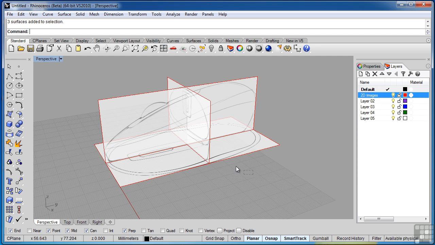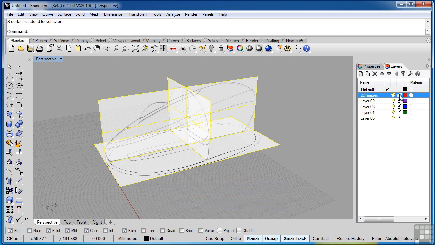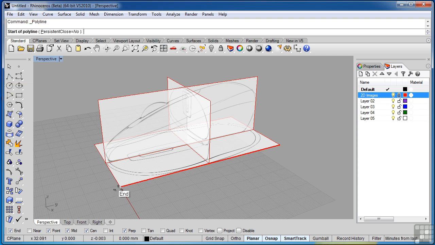Now I can either take these objects and I can do a Control L, which is lock, or I can actually just lock this layer here. And by locking the layer, they're not selectable. I can still switch them on and off nice and easily. And I can just hit that padlock icon to unlock them if I need them. Now note that if I go to draw a line, even though these objects are locked, I can still snap to them. And that's nice and handy, and to make sure they're not in the way, as I said, I can switch them on and off as I don't need them.